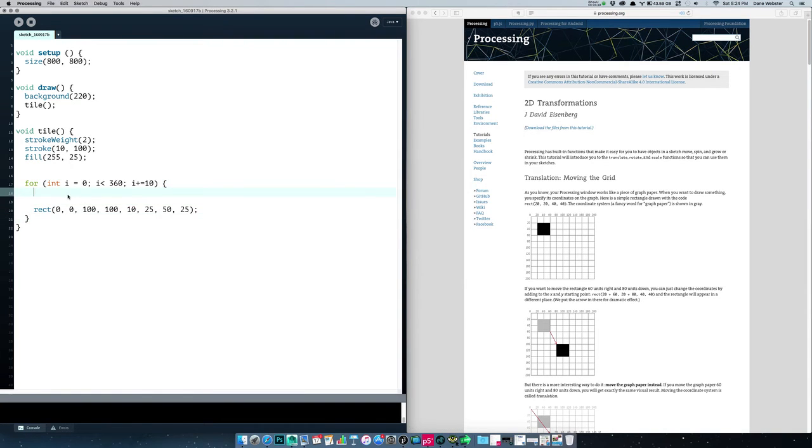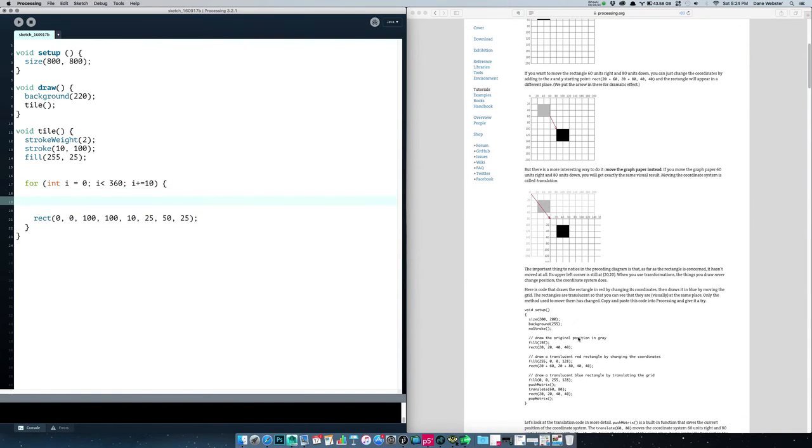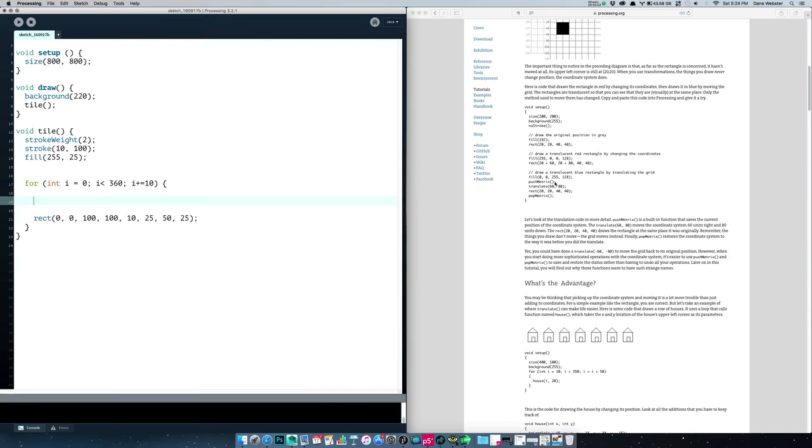So let's go back in here, and in the tutorial it talks about the fact that there's two new methods here, pushMatrix and popMatrix. So this is a way of telling Processing... We'll do push, pop.